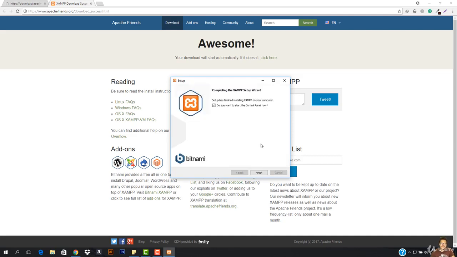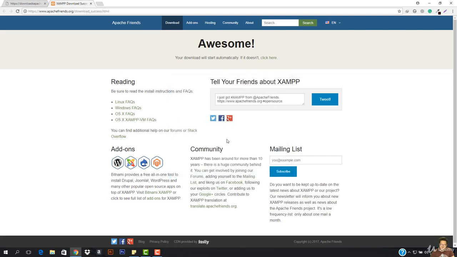So guys, you can see it says completing the XAMPP setup wizard. Okay, it says do you want to start the control panel now? Obviously I want to start it, so I'm just gonna go ahead and hit finish, and you can see it's gonna open up a new window.